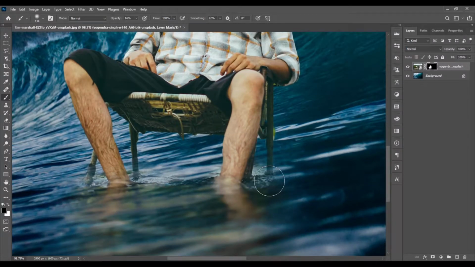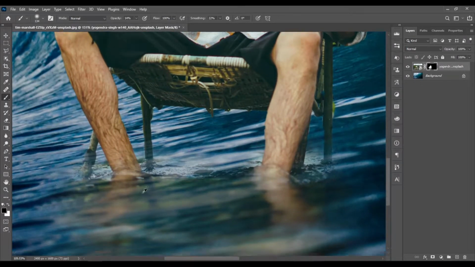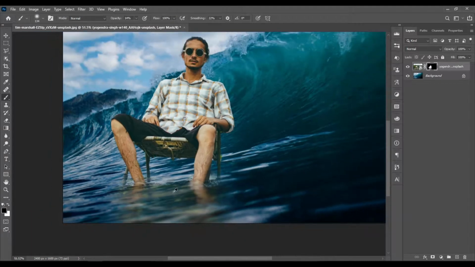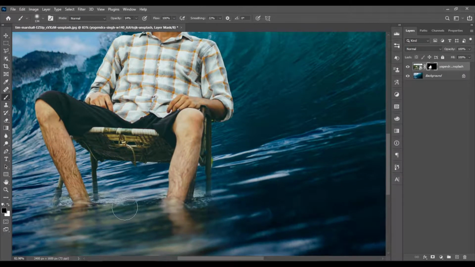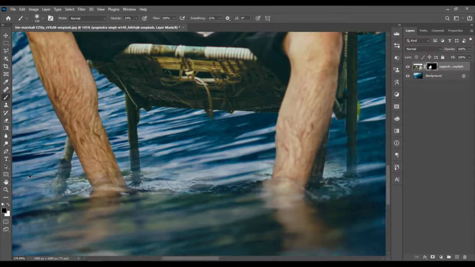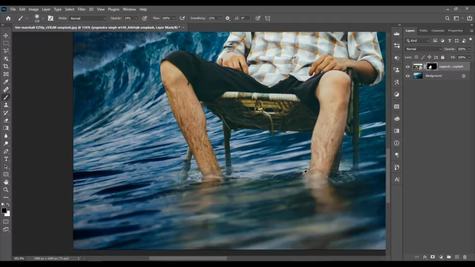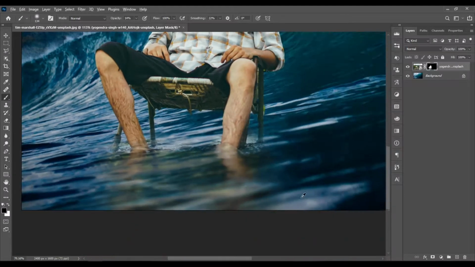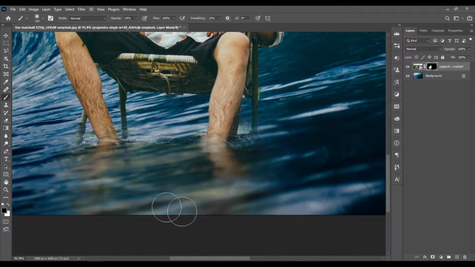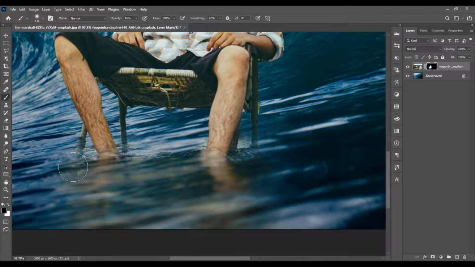And you see how easily things start to look good. Remember that if you make a mistake and want to get something back, you can hit X, change to white, and paint with white. Let's keep painting and blending. I think it looks good now.